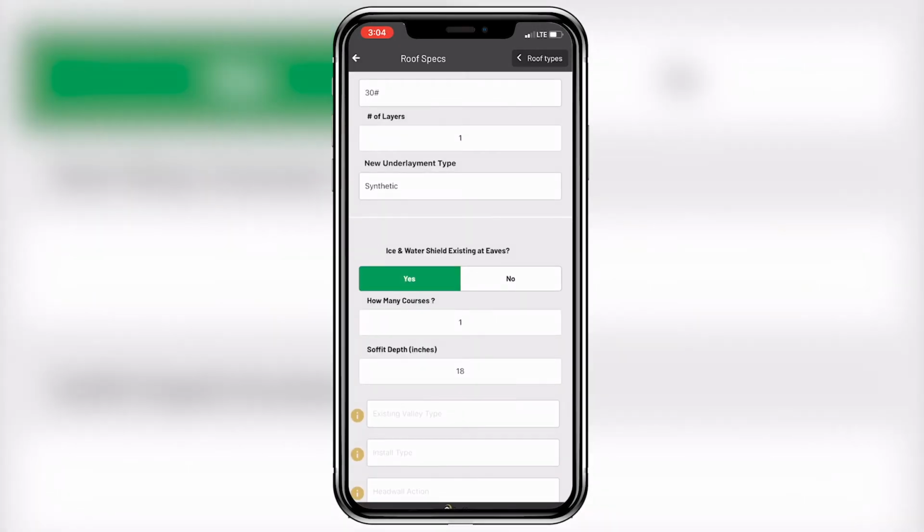If ice and water shield is not already existing, we ask for that soffit depth, because to meet code we have to reach 24 inches inside the warm wall of the structure where ice and water shield is required. And to properly calculate how much ice and water shield will be needed, we need to know how far out that eave line, that soffit, overhangs, so we can properly set the distance to reach inside that warm wall.